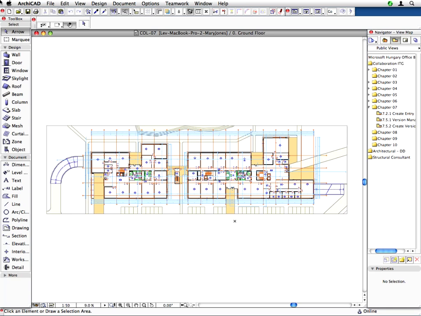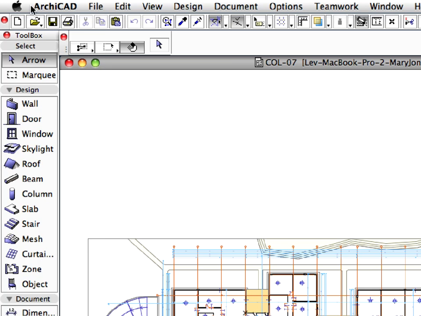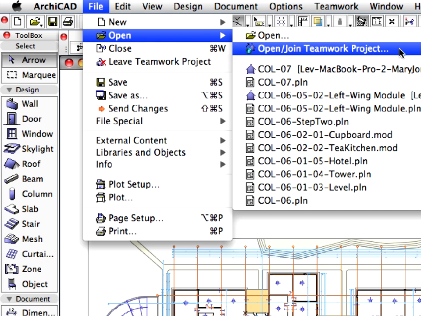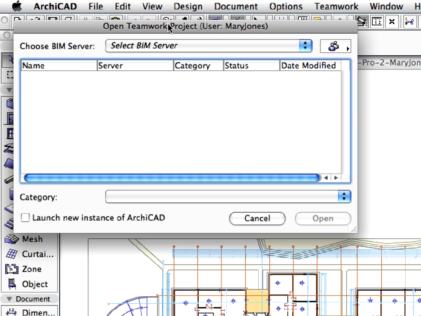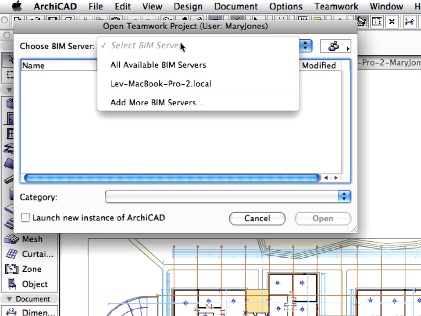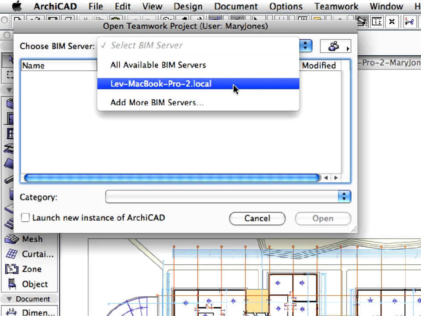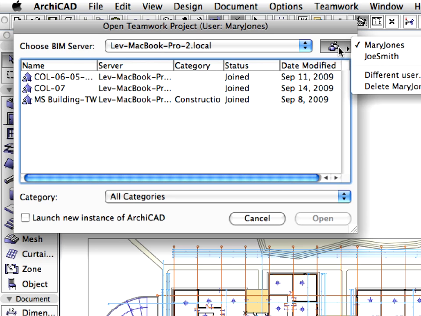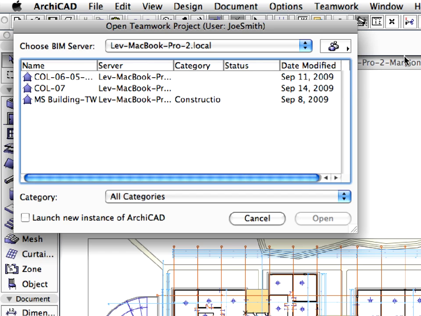We can now join the project as Joe Smith, who is now a lead architect. Use the File, Open/Join Teamwork Project menu command. In the upcoming dialog, set your local computer for the server. Set Joe Smith as user, and select the previously shared Chapter 7 from the list.